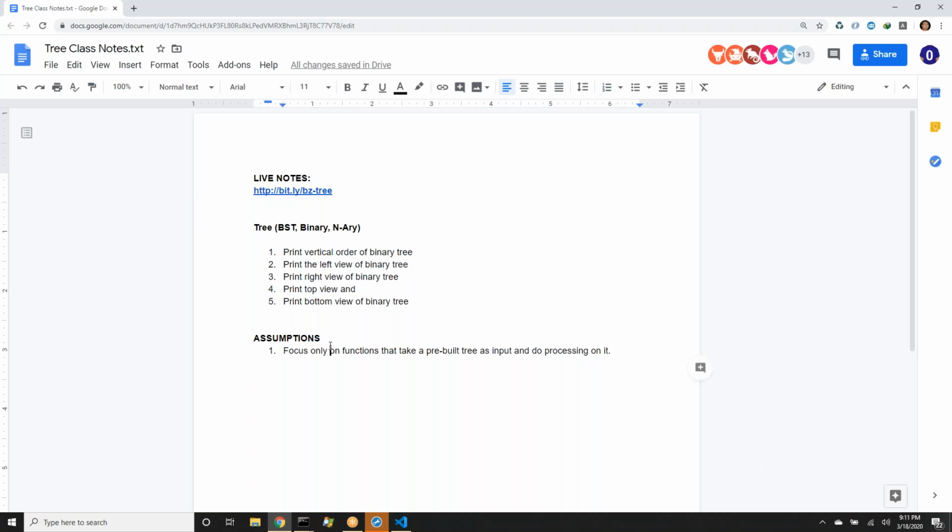Okay, so this is the assumption we are making. We are going to focus only on functions that take a pre-built tree as input, and then we will go about solving the problems. I'll introduce some code so that we are able to visualize the tree, we are able to see things.